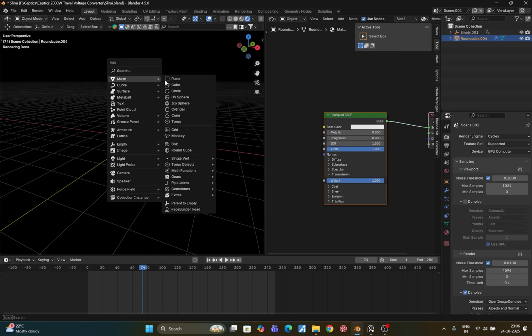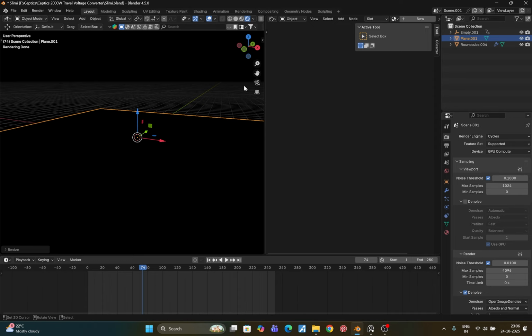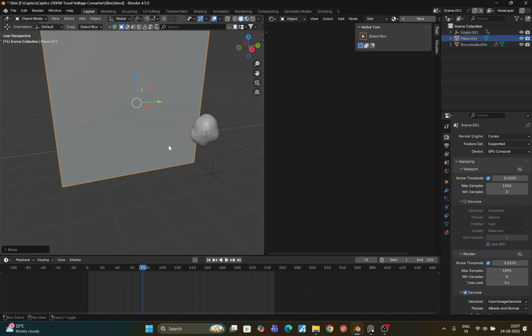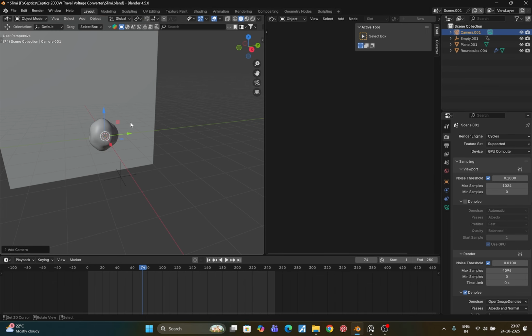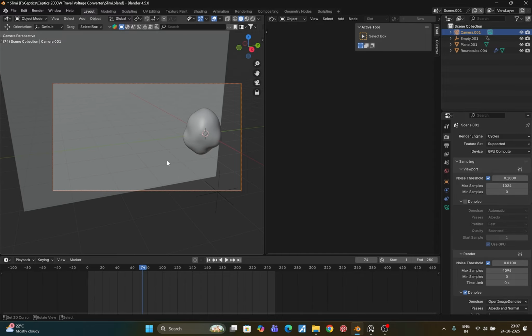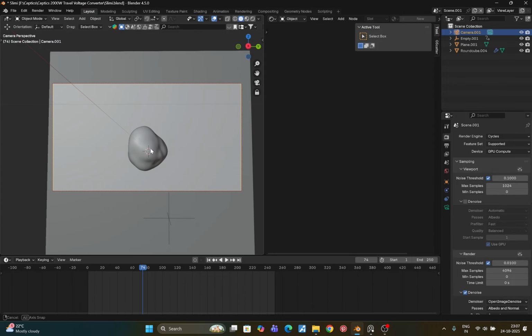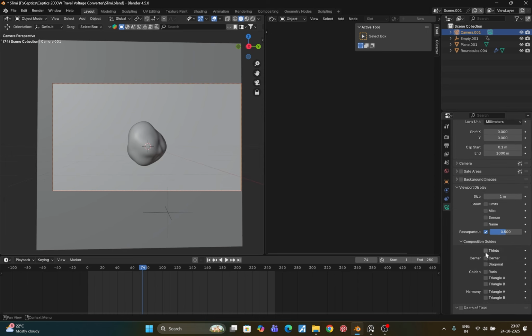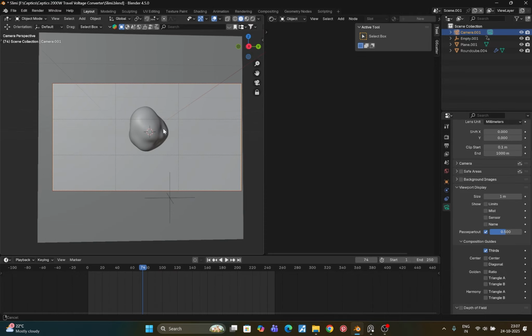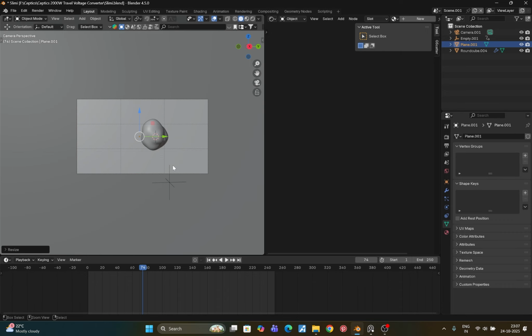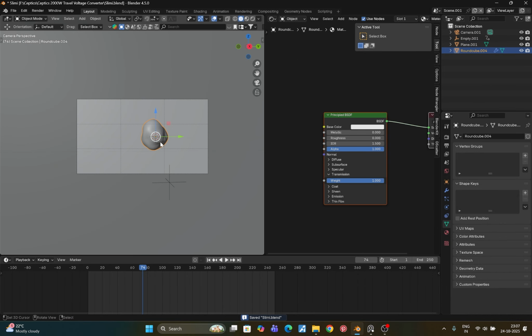So for that thing, let's add one camera. Let's set camera to view. Let's click on this composition guideline just for better composition. Let's make this a bit more big. Okay, so I think we can work with this for now.